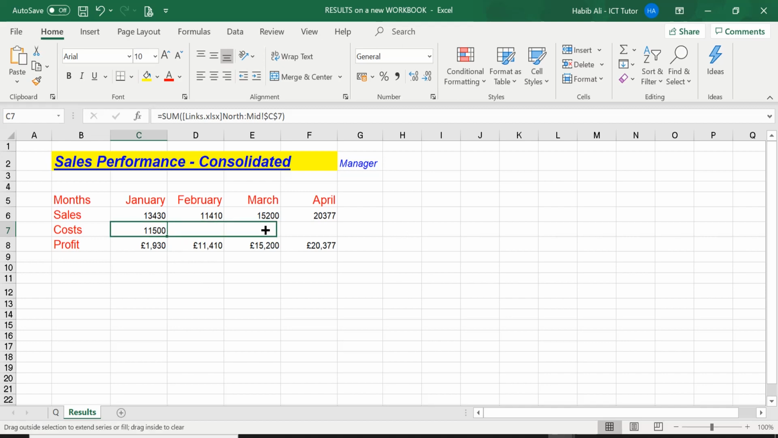So click and drag, remember the bottom square, all the way across. Now, yes, all the cells are giving me the same answer, 11,500. That cannot be right. So you are spot on. We need to remove the absolute cell reference from C7 before we can replicate across.